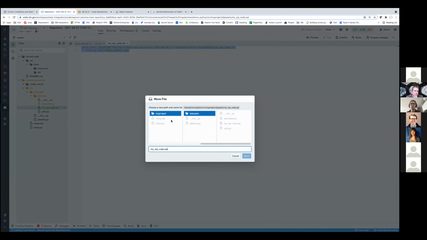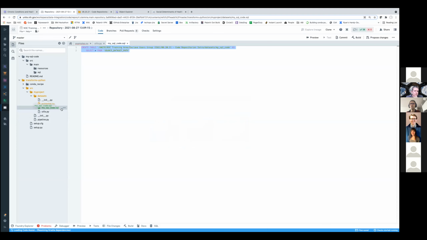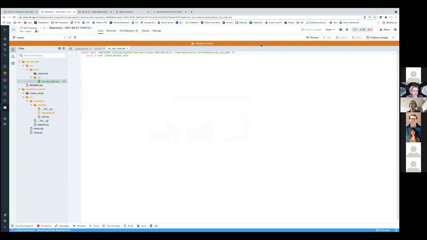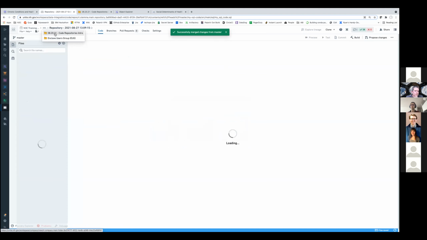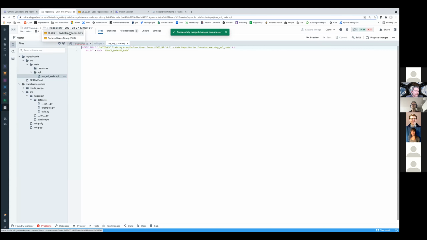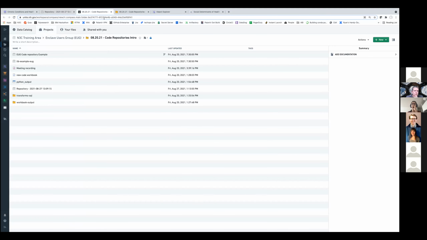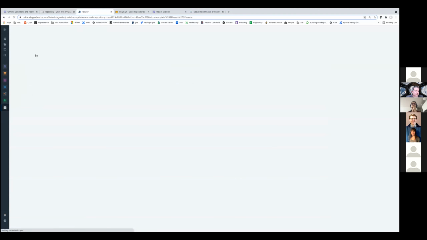Or in the case of Python, I think I created my SQL script here. So let me move it to under my SQL folder. So that's kind of the structure of the scripts. Let me go back to show some examples from last week. I think I've created a code repository example here.